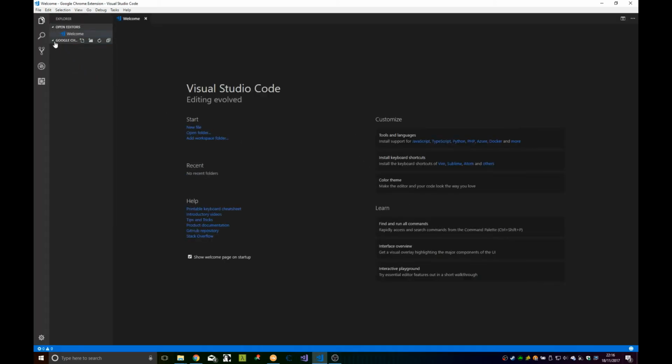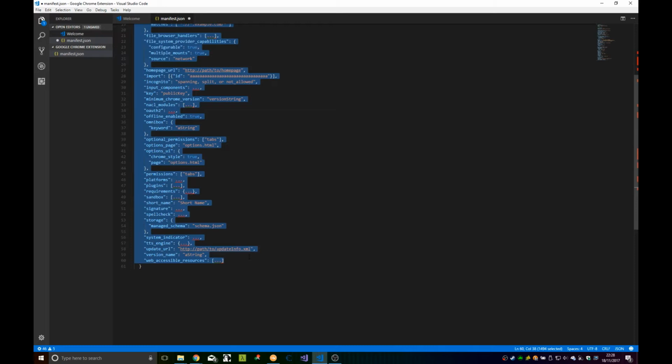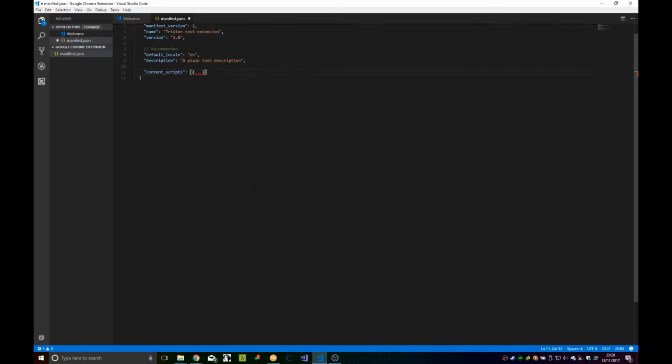The first thing to do is create a new JSON file. That has to be called manifest.json. That basically describes what extension points you're going to extend in Google Chrome browser, and also passes in references to the JavaScript files that are required for actually doing what you want to do in your extension.